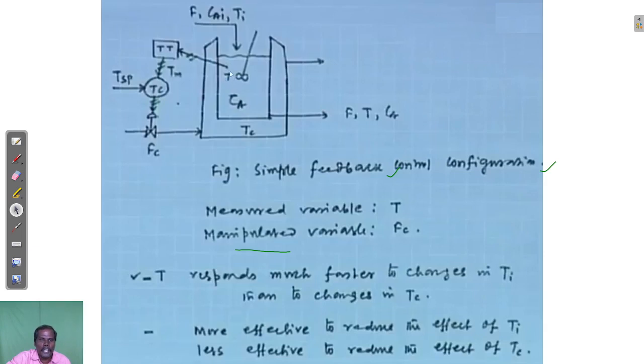Once you want to control this temperature, we need to measure it. For that, I need one temperature sensor, TT, a temperature transmitter, used for measuring this temperature. That temperature is measured and given to the temperature controller. There you give the desired set point value, and the measured value is compared with the set point to find the deviation, the error. According to that error, the temperature controller takes necessary action in the process through the control valve. This is the simple feedback control scheme, where the measured variable is the temperature T and the manipulative variable is Fc. With the help of this we maintain the temperature of the reactor.